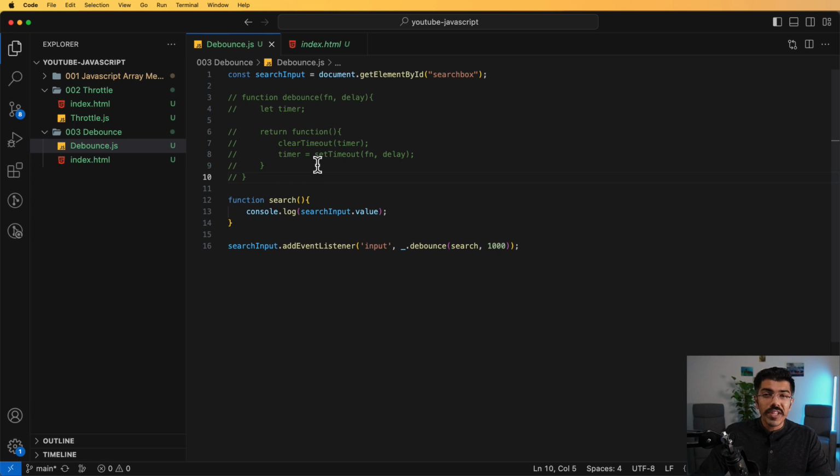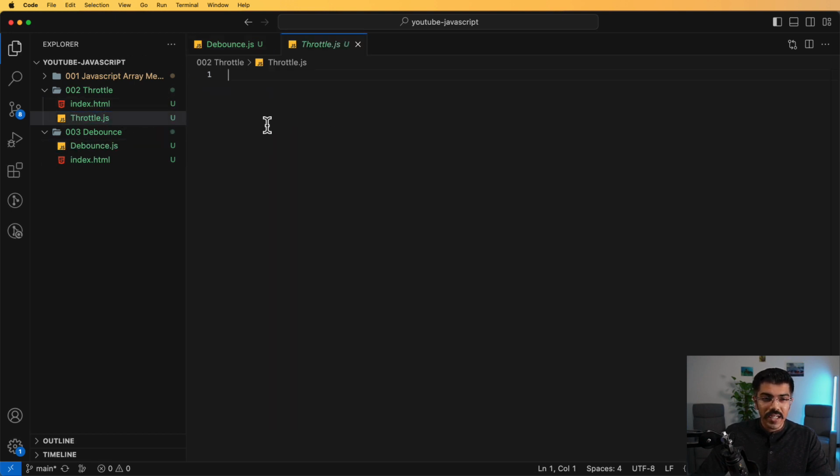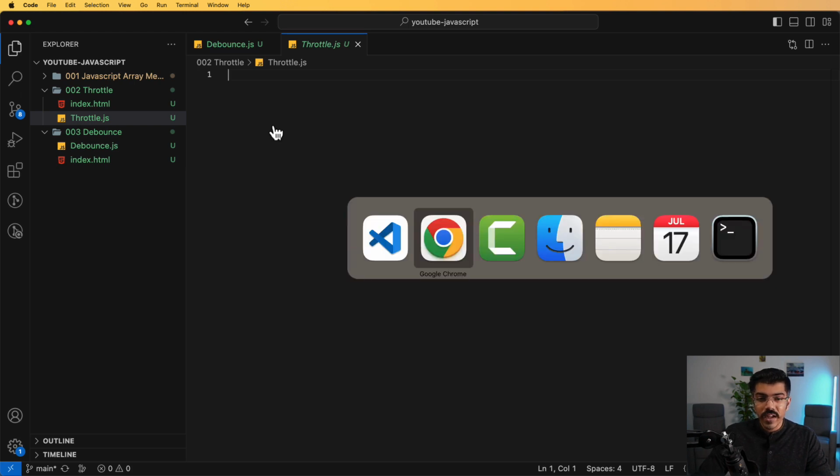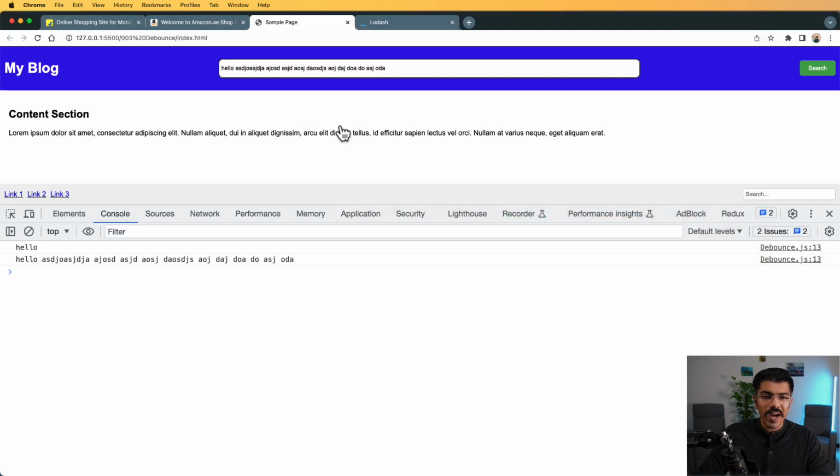Okay, let's move on to the next one, which is throttle. It is sort of similar to debounce, but it's used in different cases. Throttling is basically limiting the rate of something. So let's go back to our browser.